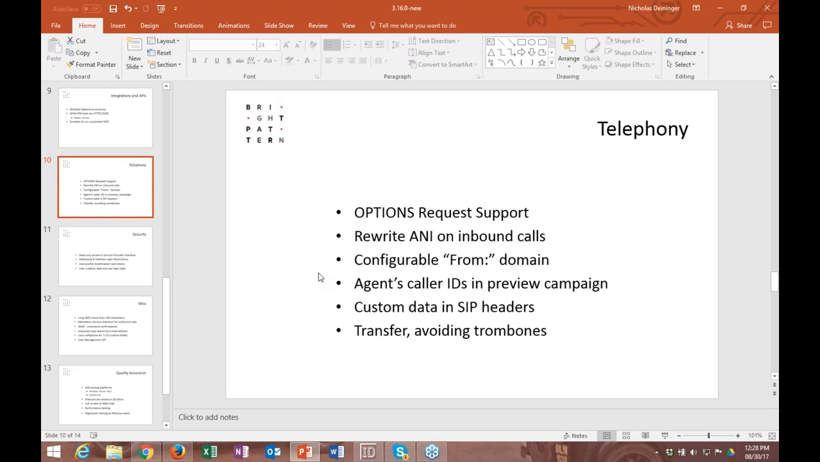Happy to answer those. So we've added options request support for the calls. We've added the ability to rewrite the ANI on inbound calls. What that means essentially is if I call from my office phone to a specific DID, we can rewrite the ANI when it goes to, say, a BPO that's taking calls for multiple clients. They want to know the caller ID of the client versus the actual person. So we've added that ability. We've added a configurable from domain as well.